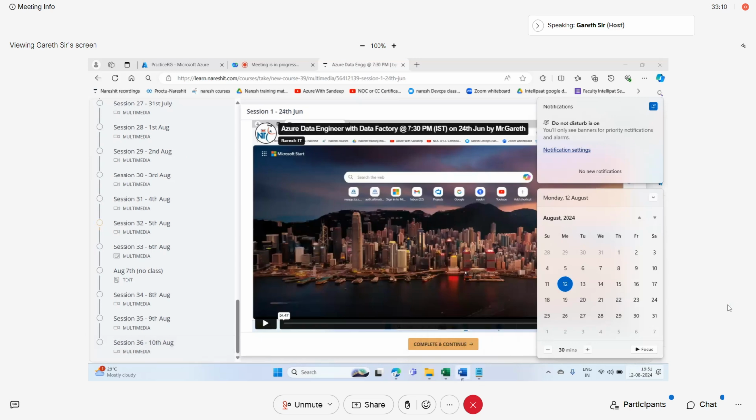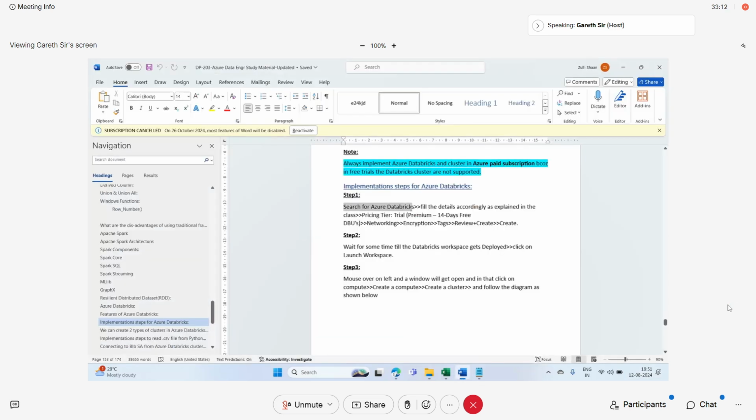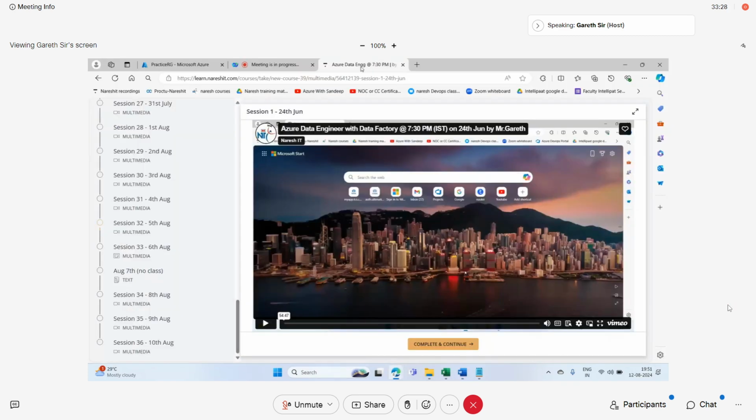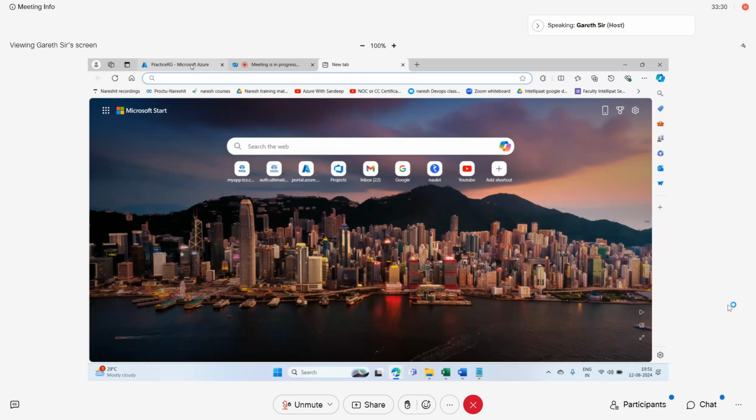Perfect. All right. So now, search for Azure Databricks in the Azure portal and fill in the details accordingly as explained in the class. Pricing tier, take it as trial, premium 14 days free DBUs. Then networking, encryption, tags, review plus create, and click on create. So I'll go here and create.